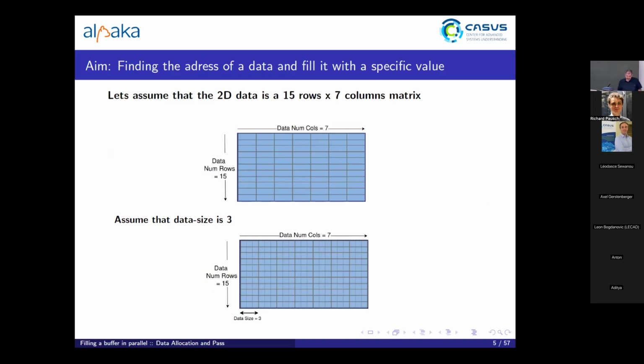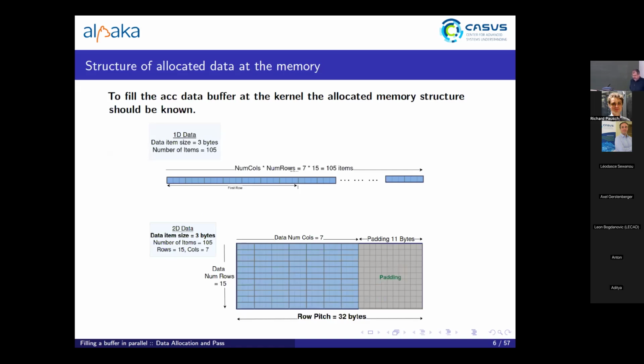Let's assume that we have 2D data with 15 rows and 7 columns, and the data size is 3, and this is the data that we want to use. If we create a 1D buffer in memory, it is saved linearly as a single array, but if we create a 2D buffer, 2D buffers are allocated in memory with a padding.